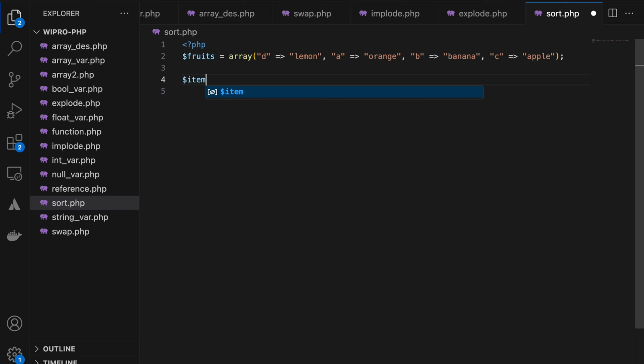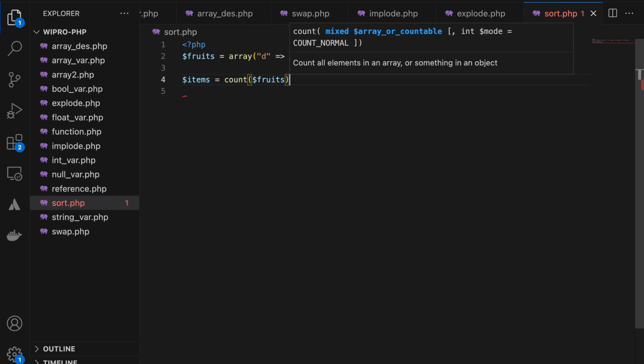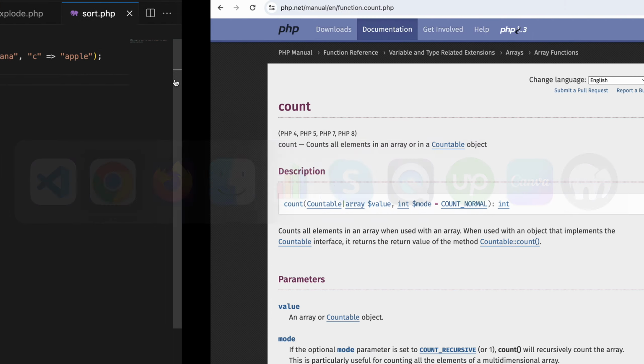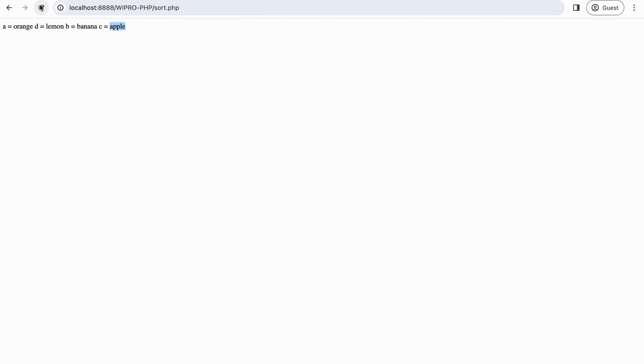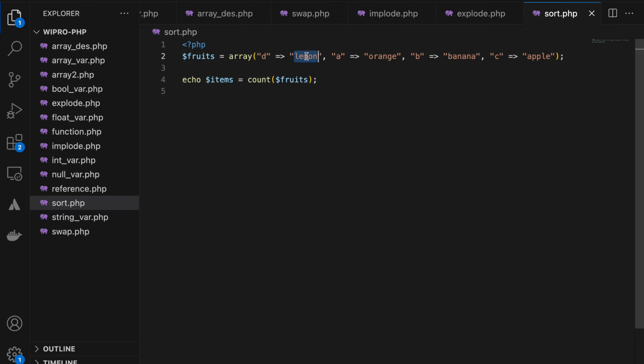Suppose you want to know how many items are in this array. What will you use? Count, and then the array name, right? This is a single value, so you can just echo it. You see, 4 elements are there in that array: 1, 2, 3, 4.